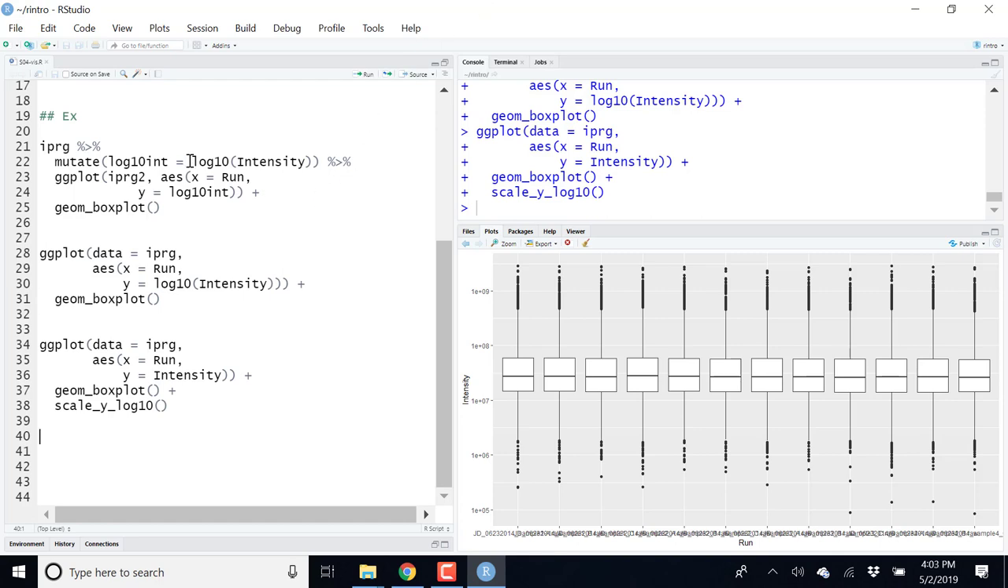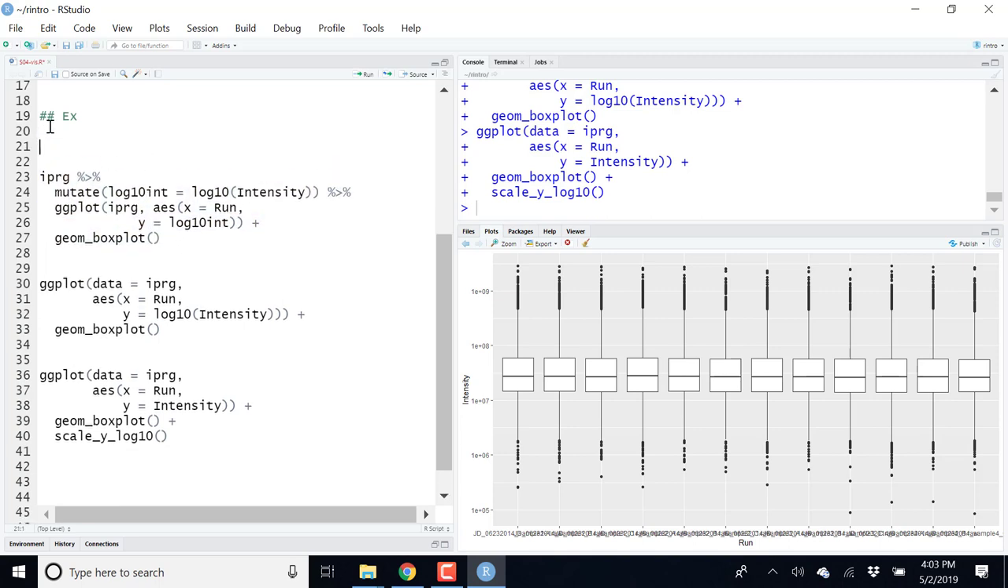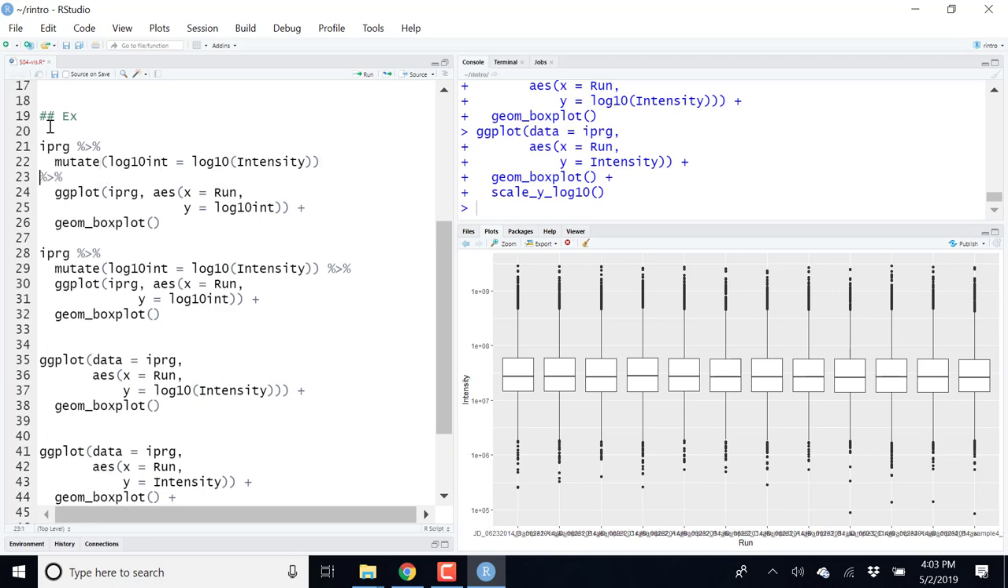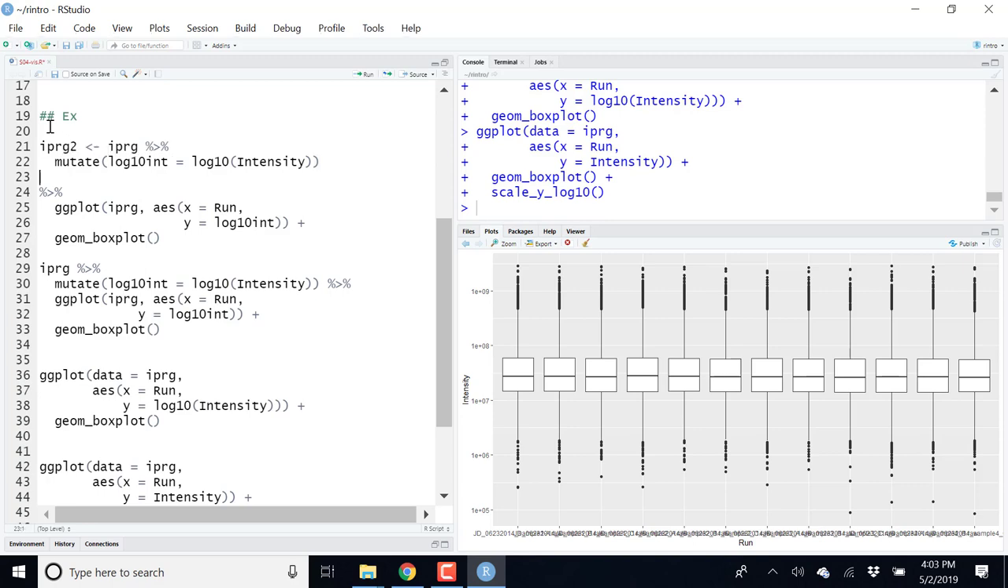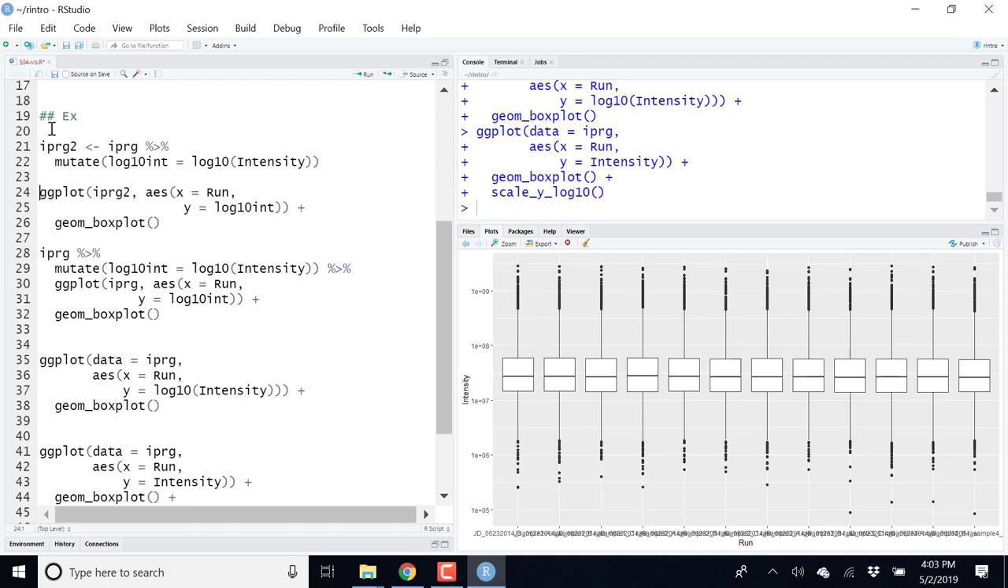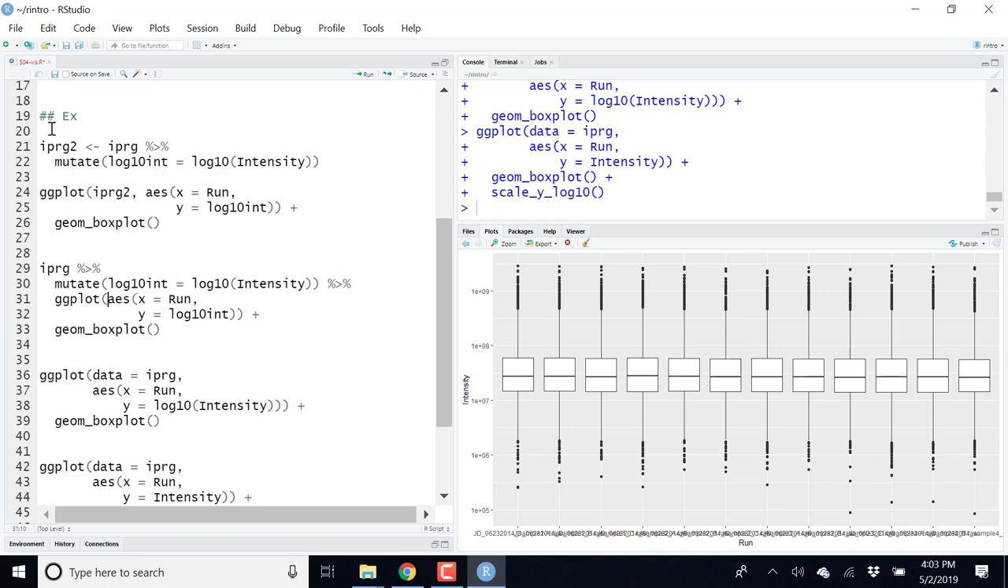It should be IPRG. Let me edit explicitly here. This IPRG2 was left over from explicitly creating a temporary variable. And actually here I don't even need to specify. Sorry, that was a little bit messy because I changed from one to another. So I create this IPRG2 variable and then I have to specify it in ggplot2, or I create a new column on the fly and then I pipe into ggplot2, and then I don't need to specify the data argument a second time.